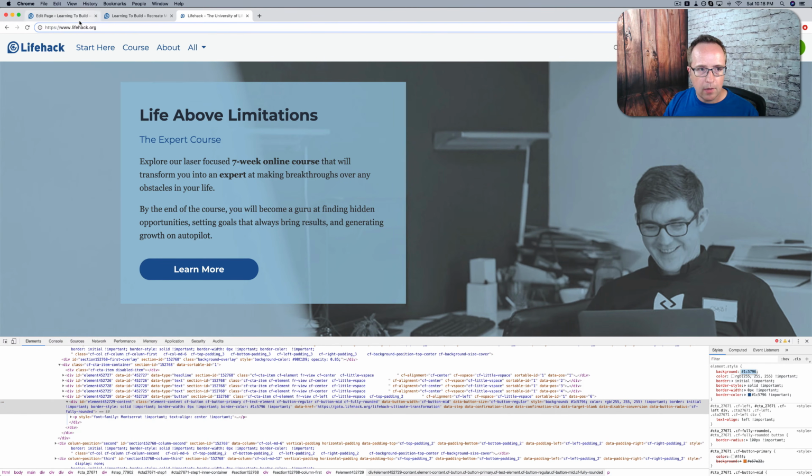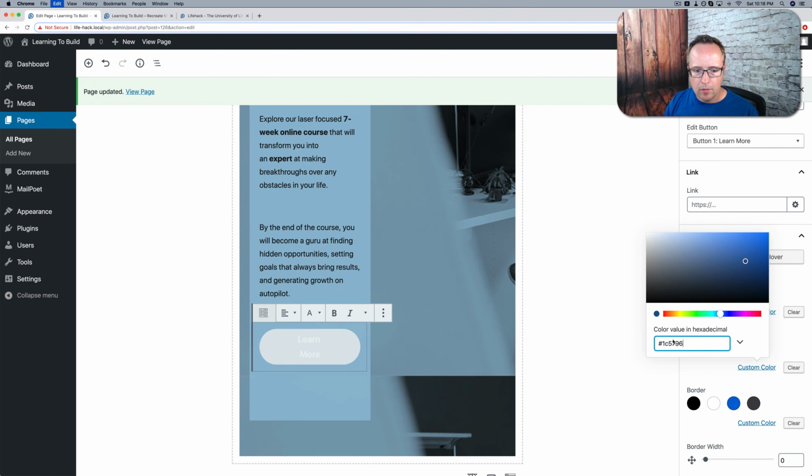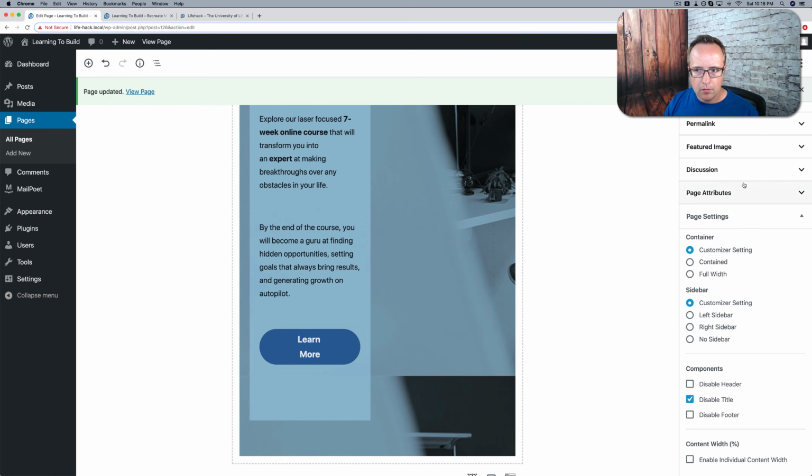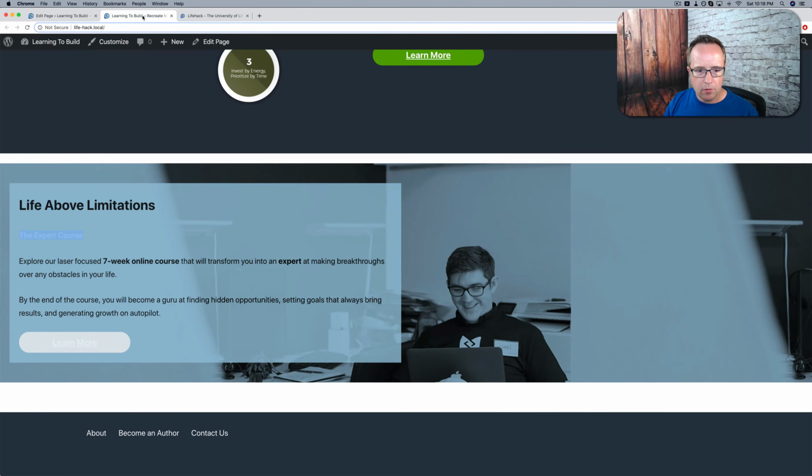Here's the color, copy that, paste it in here, update, seems to have worked, refresh. Okay, those work a lot better. There we go. Let's remove the margin on the top.